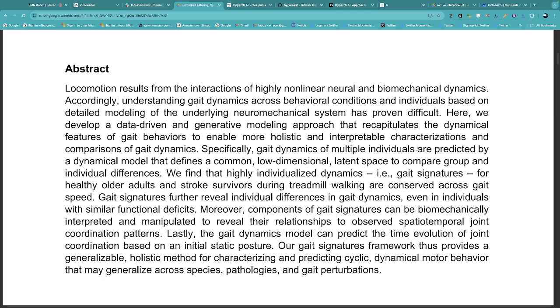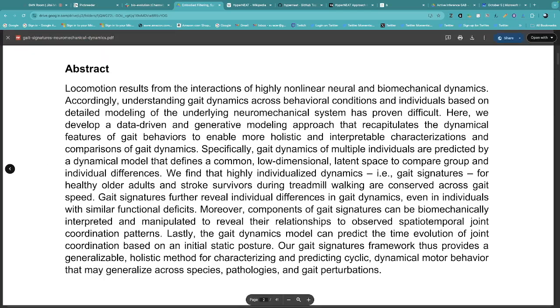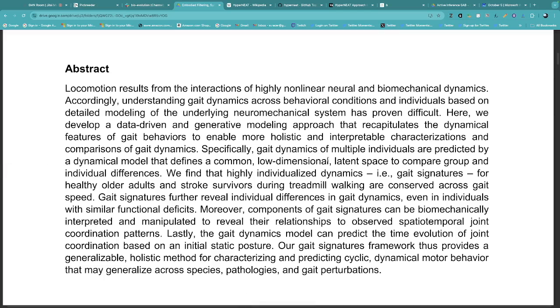Specifically, gait dynamics of multiple individuals are projected by a dynamical model that defines a common low-dimensional latent space. So this is, again, the same kind of thing we did with CPPNs. In that case, it's perhaps a high-dimensional latent space, but in this case, you're generating a low-dimensional latent space. And in the first paper, they didn't do this, but they did talk about muscle synergies. If you wanted to find the number of possible muscle synergies, you generate some sort of latent space where you could sample from that latent space and find different muscle synergies that might be used in different contexts.